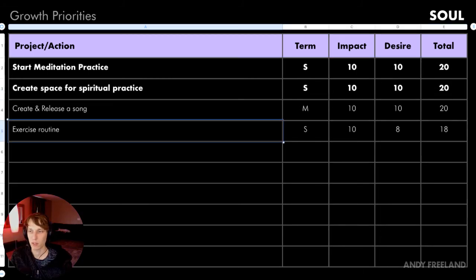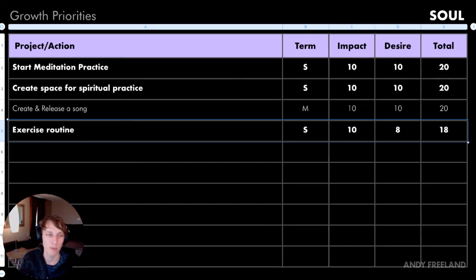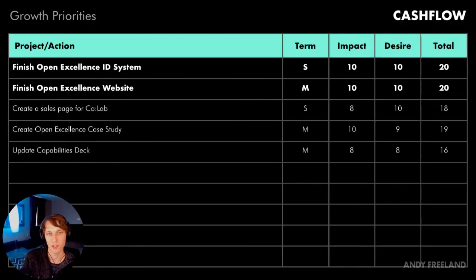I'm also gonna highlight this one too, because I feel like that's really important. Okay, so there it is, right? I've basically figured out that the things I really need to focus on next to move all of what I'm doing forward is I need to finish the Open Excellence project, both the ID system and the website. That's gonna bring me immediate cash flow. It's guaranteed, it's already contracted, right?